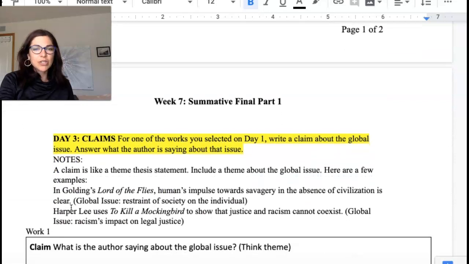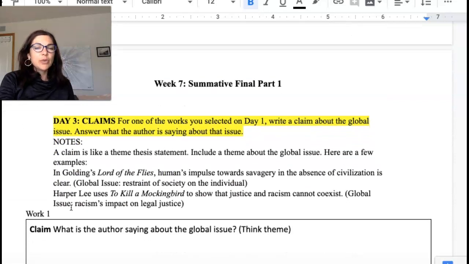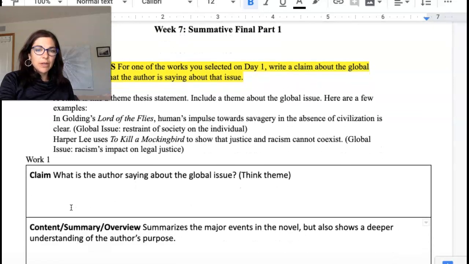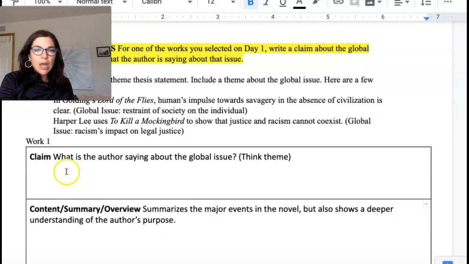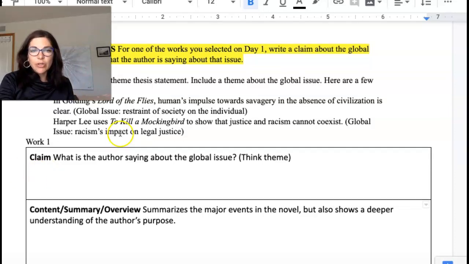Then the next section that you're going to do is you're going to work on claims. So for one of the works you selected, you're going to pick a claim. Pick which one of the works you want to do. So let's say I'm choosing Beartown and I have my global issue. What is Backman saying about that global issue? I put that in here, and you can see some examples.